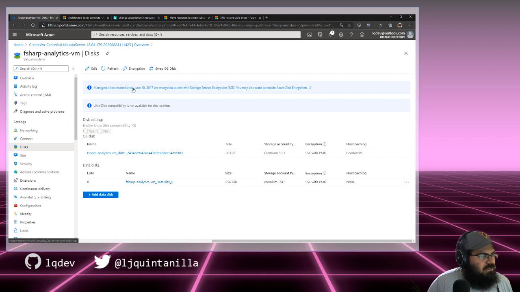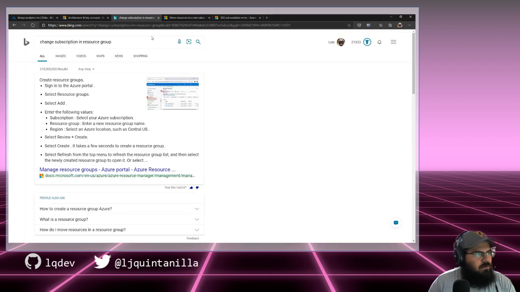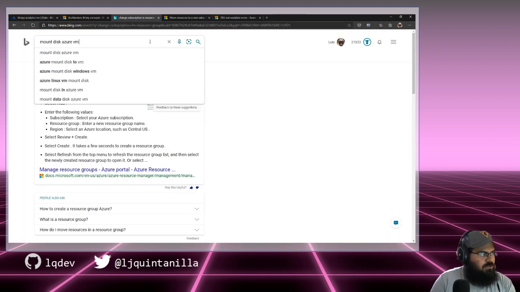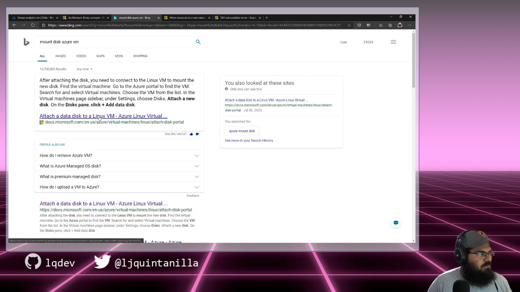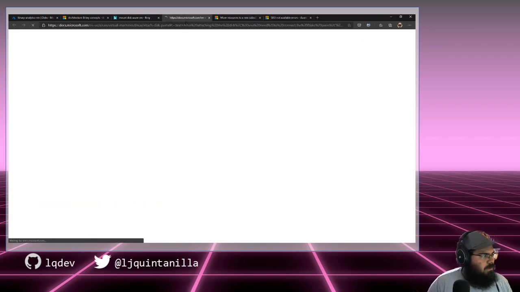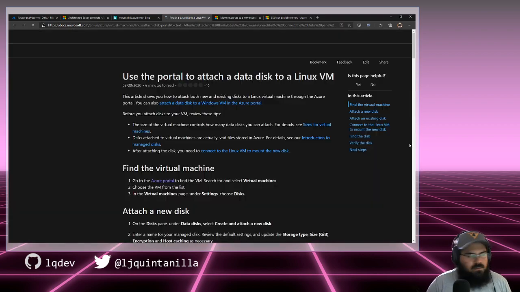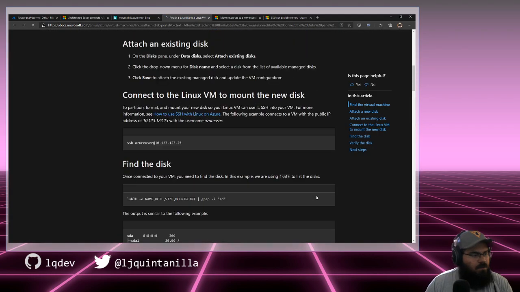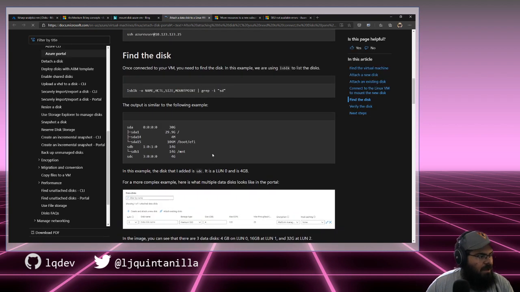Let's see, manage disk. So you want to enable Azure Data Encryption, refresh. Let's see. Mount this Azure VM. Okay. And you gotta love docs that it shows up in the top results. So we're gonna want to mount our disk. We already have it. Okay.